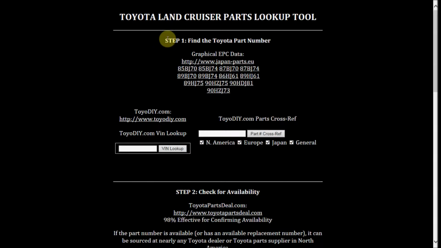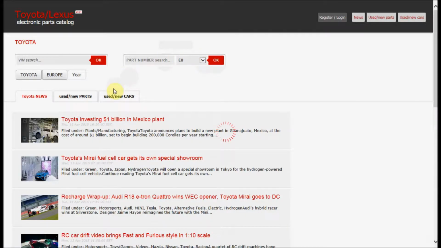So step one, we want to find the Toyota part number. From there we can use that part number to look it up and see if it's available, check for interchange or replacement part numbers. And here's a version of the Toyota electronic parts catalog that I like to use that's really easy to use. And you just select the vehicle that you're looking up parts for.